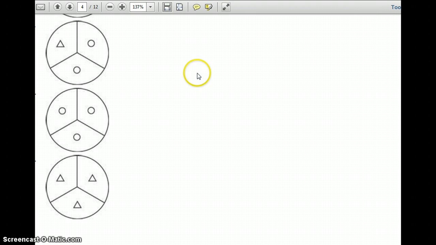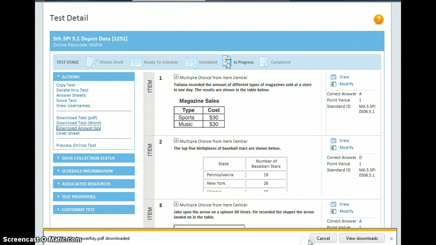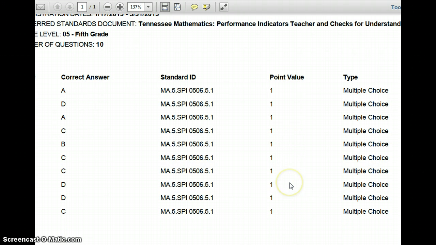Alright, then I also, after I've downloaded this, I'm just going to click out of that. I'm also going to download myself an answer key, and then I can print that out. And there they are. The screen's only showing you part of what the document looks like, but the numbers are just over here to the left.